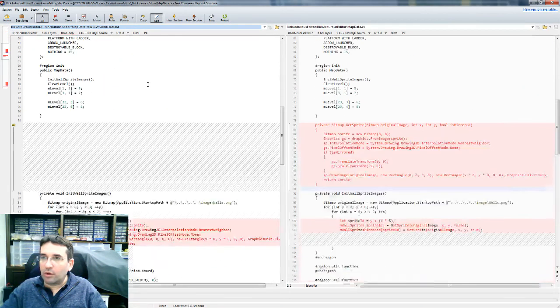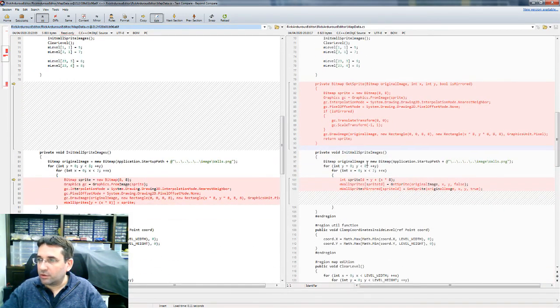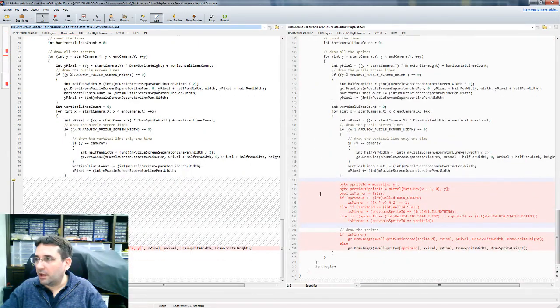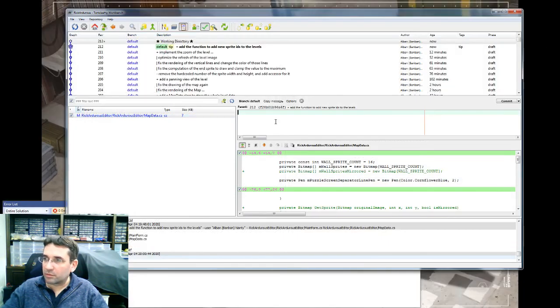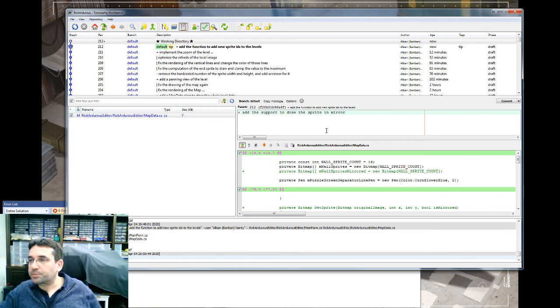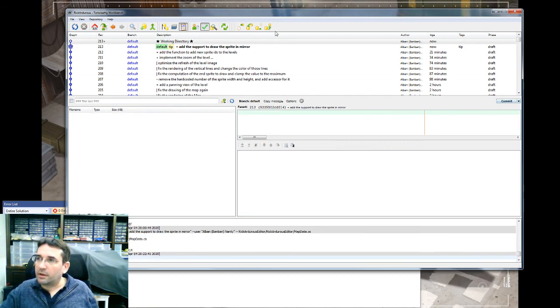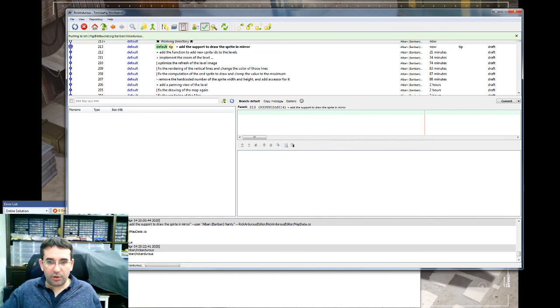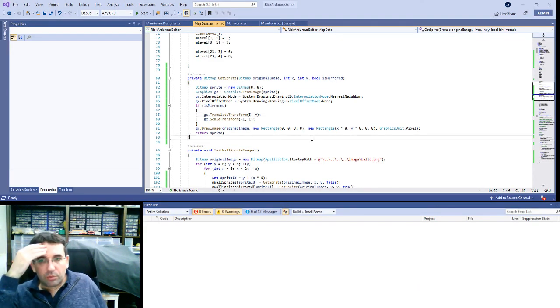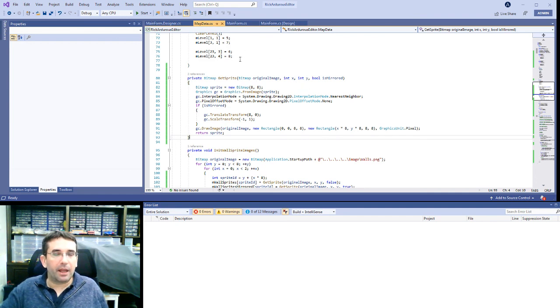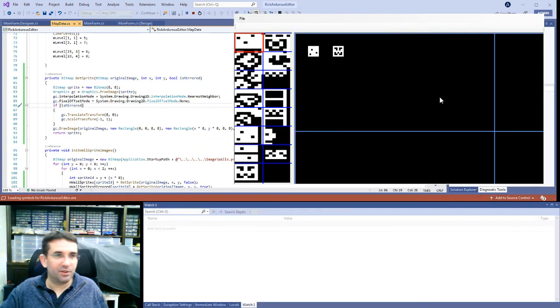Okay, so we have a mirror sprite, a function to reuse, and then the mirror logic in the draw function, and the support to draw the sprite in mirror. Okay, so what should we do next? What should we do? I don't know.